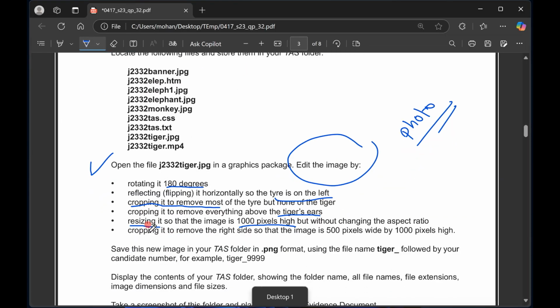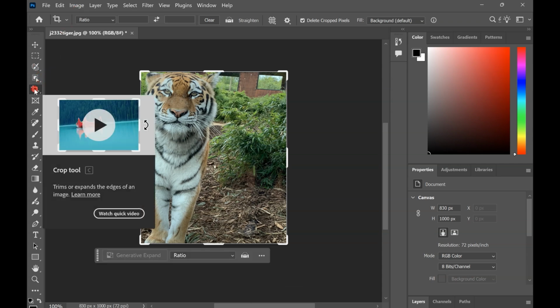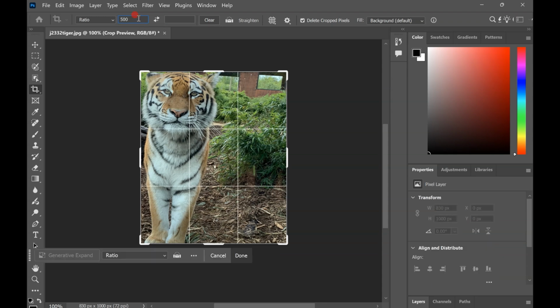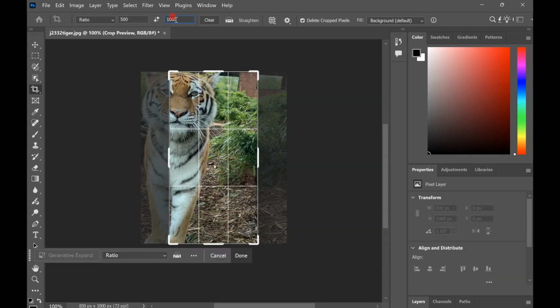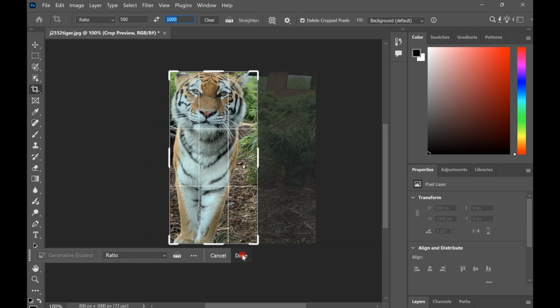And again back into cropping to remove the right side of the image so it becomes 500 by 1000. So we need to change the width and the height will remain the same. So I'll click on crop, and then we have the ratio here. I'll put the width we need, which is 500, and the height will be 1000, and I need to crop the right side. So I'll move the canvas here to the left side like this, and I will click done.